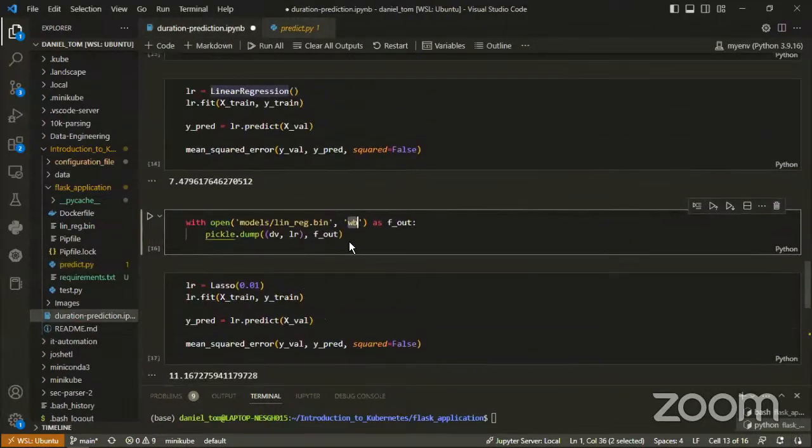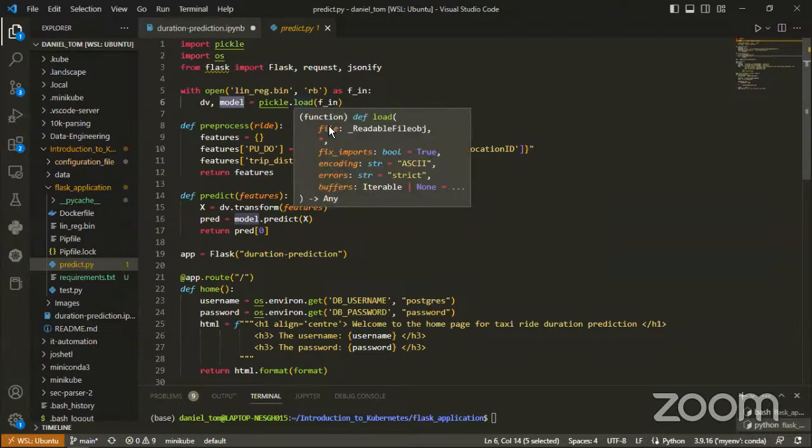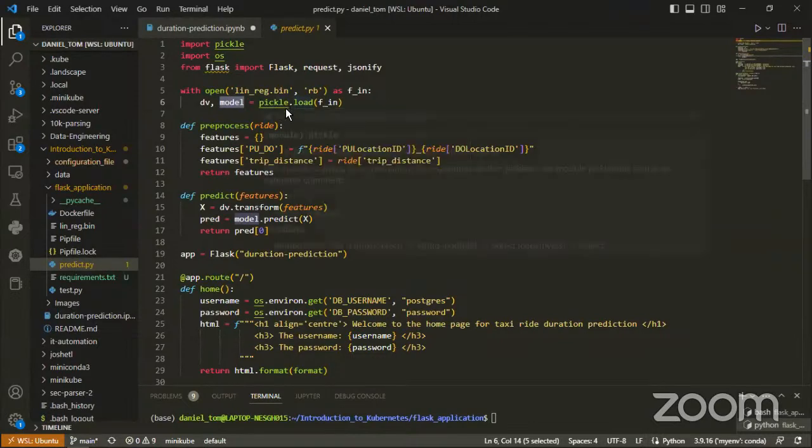I don't know if you guys can remember when I was pickling it here. Can you see this? So I need to do that same thing. You can go about this in a different way. It doesn't have to be like this. You can pickle them separately and load them separately. I'm just telling you how I worked with this.